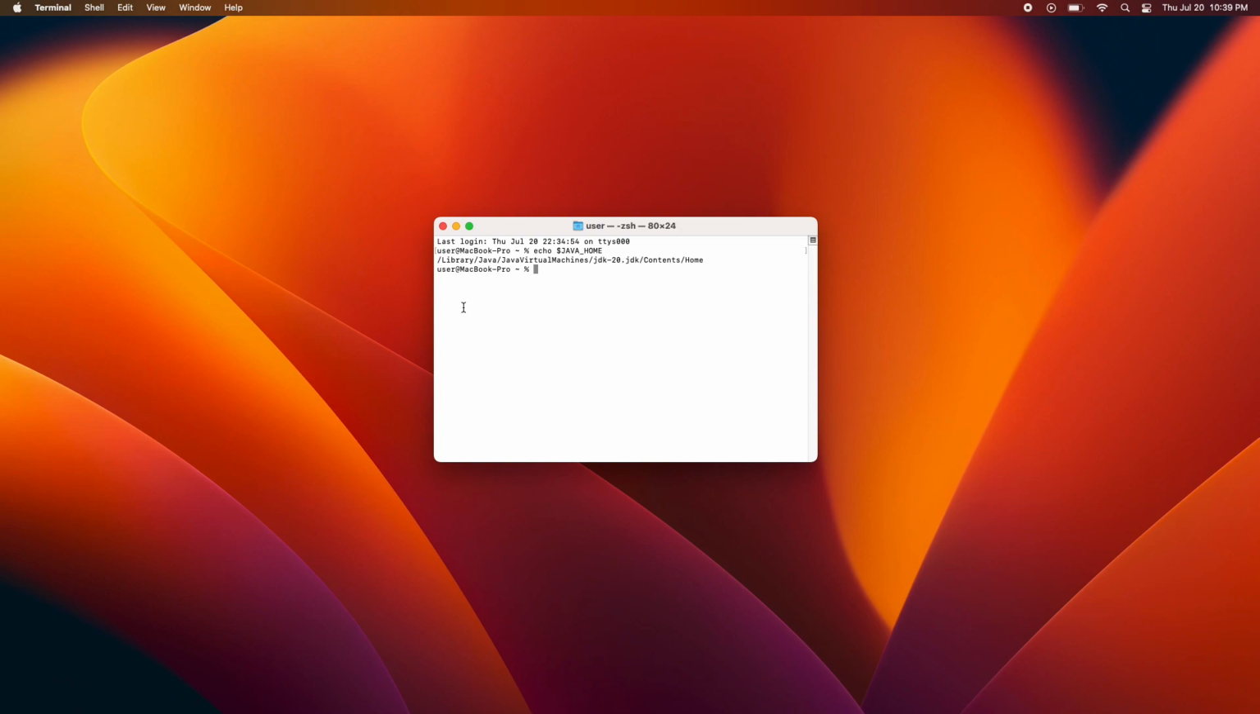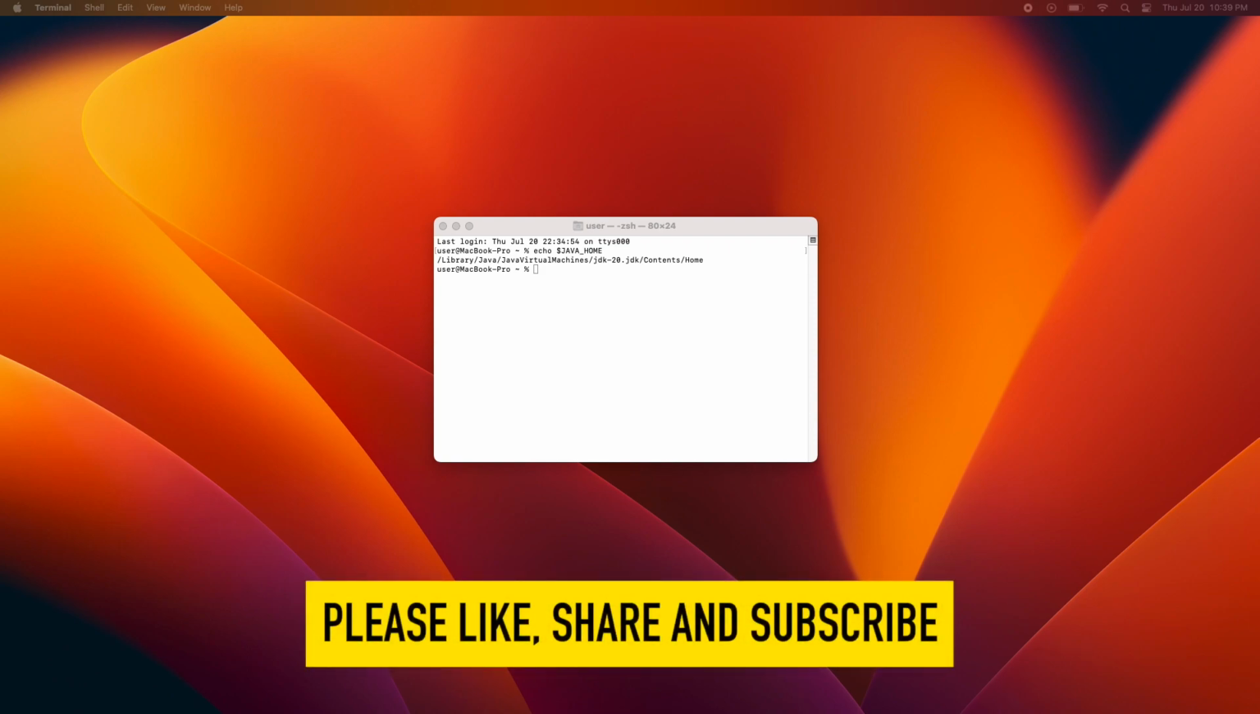Once you've restarted it, I'll mention everything in the description so you don't have to worry about what I'm typing there. So just paste echo $JAVA_HOME and you should see a path. That path is the path to your Java. And if you have output similar to mine, it means you have properly installed Java.